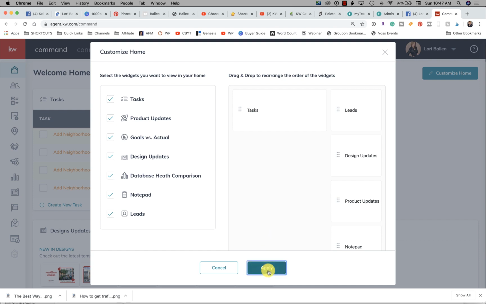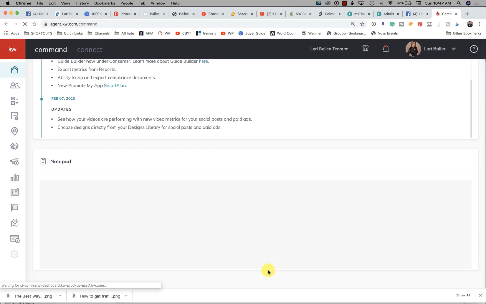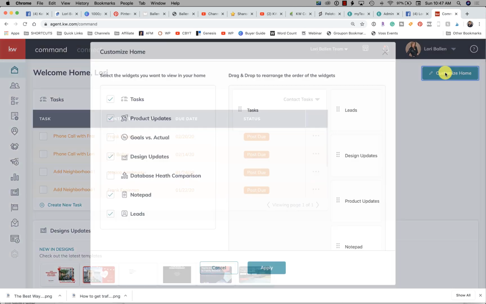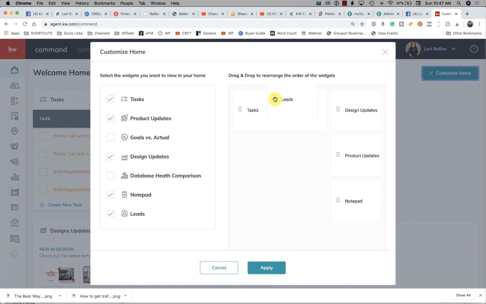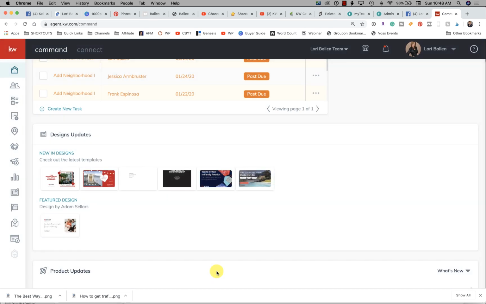Okay, now for some reason, I don't see that updating. We'll give that a little bit and see if it updates there. Okay, and then also you can drag around these little boxes. So this is a fairly new feature. I'm sure they're still working on that as it's rolling out.